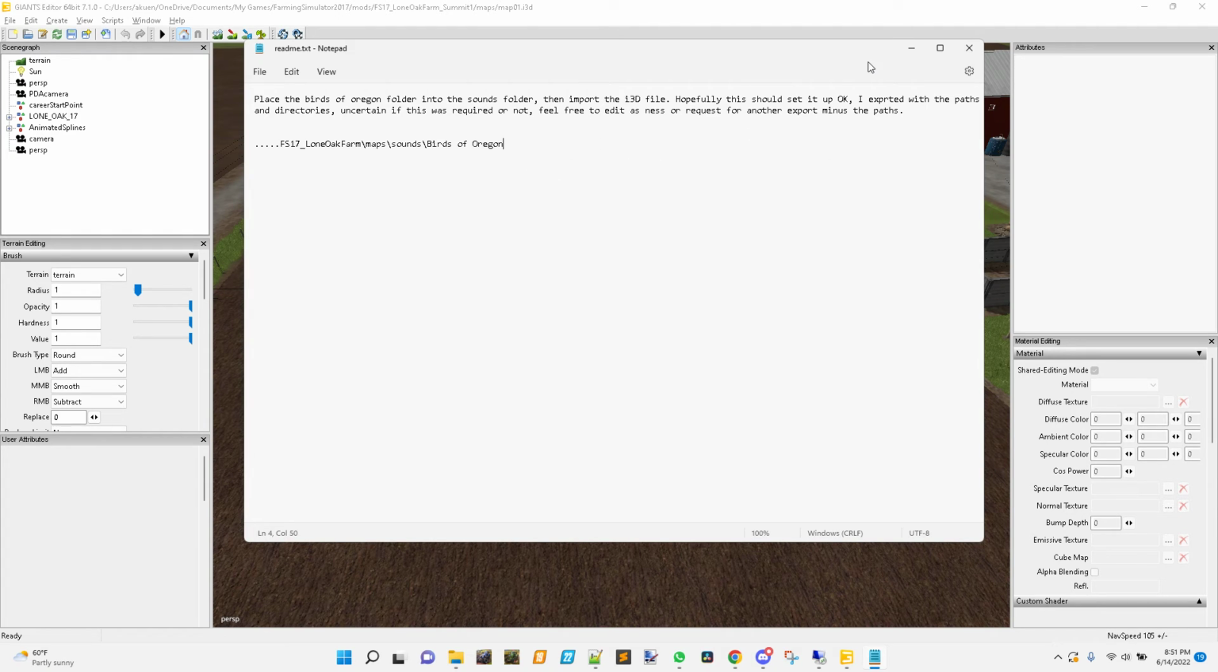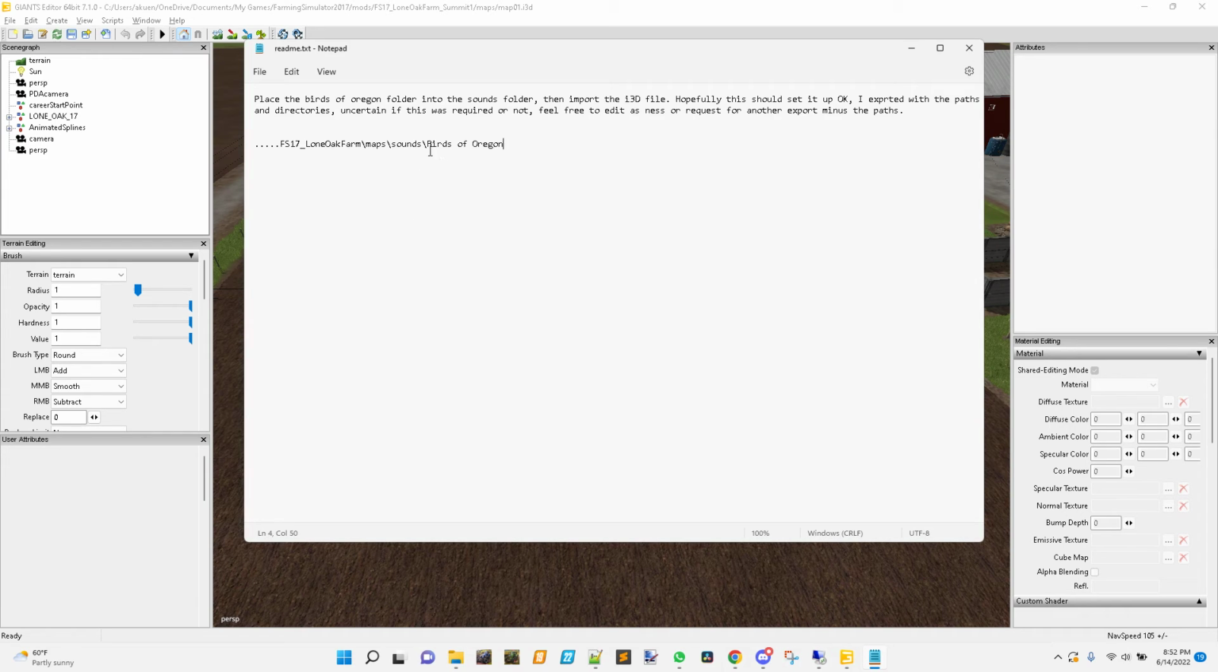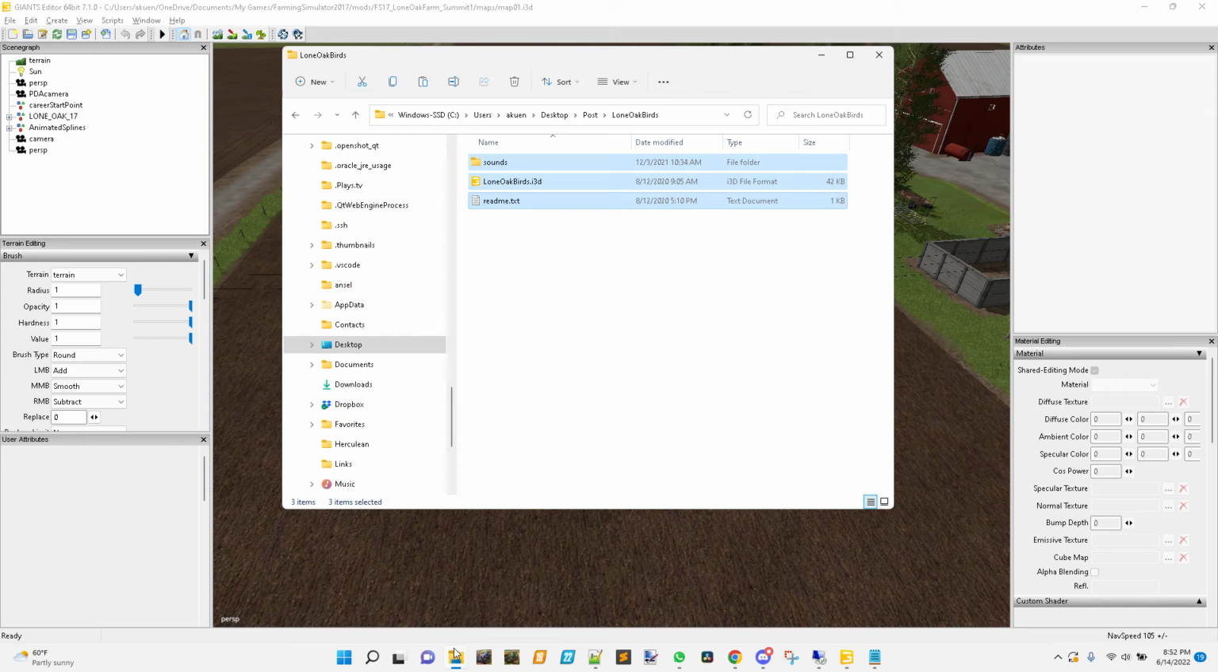Okay, so we're going to see just how to do this. I think that's simple enough. We're going to just copy all of this. Actually, we'll copy the whole thing into, what did he say? Birds of Oregon. So Lone Oak Farms, maps, sounds, Birds of Oregon. Okay, so I think I copied it.